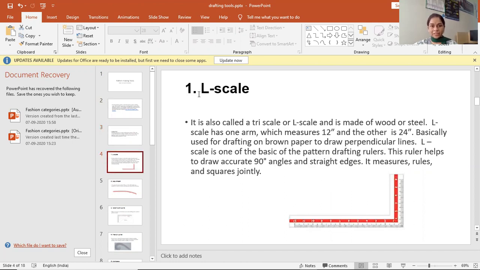First is the L scale. It is also called a tri-scale or L scale and is made of wood or steel. The L scale has one arm which measures 12 inches and the other is 24 inches. Basically it is used for drafting on brown paper to draw perpendicular lines. The L scale is one of the basic pattern drafting rulers. This ruler helps to draw accurate 90-degree angles and straight edges. It measures rules and squares jointly.